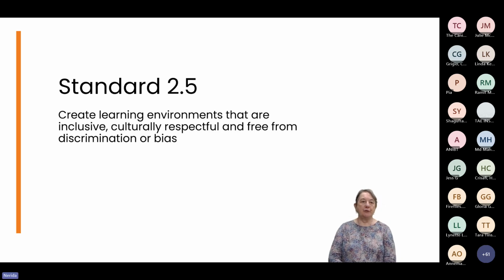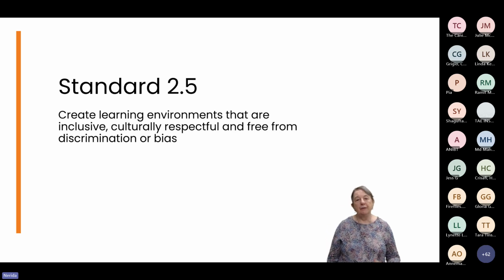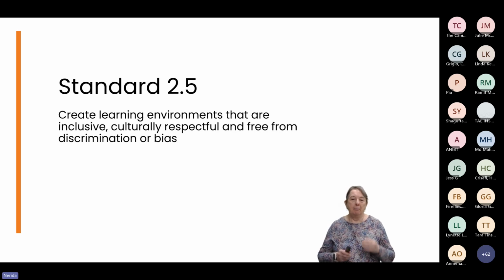So we're up to Standard 2.5. And here's the bottom line. Australia's VET system needs to work for everyone, no matter somebody's background, identity, or life experience. They deserve a learning environment where they feel safe, respected, and able to succeed. So 2.5 makes this crystal clear. RTOs must create spaces that are inclusive, culturally respectful, and free from discrimination or bias. And it's also about basic human dignity and equity.